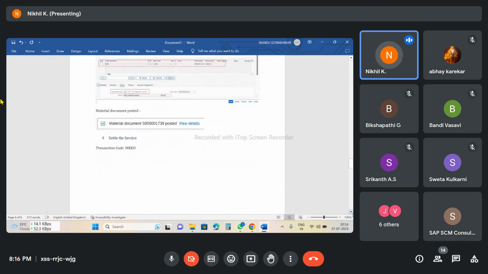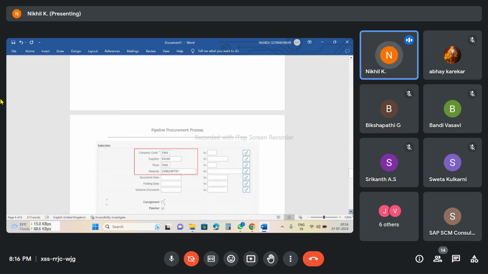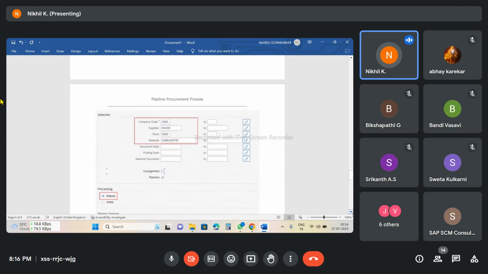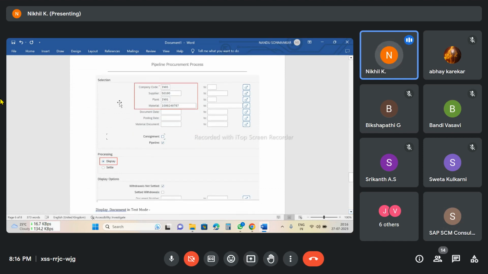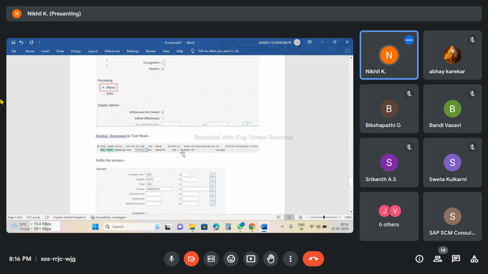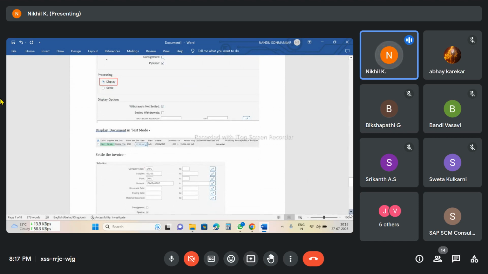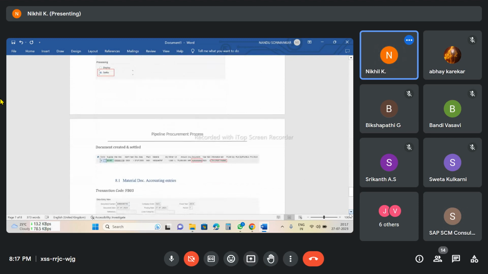Later we need to settle this invoice in MRKO. So in MRKO, in the selection keys, I provide company code, supplier, plant, and material. Then initially, I just click on display to check whether the entry is correct or not. And in test mode, I check this. It came correctly. Later, I click on settle invoice and again execute the procedure in MRKO. So the accounting document has been created for this material.